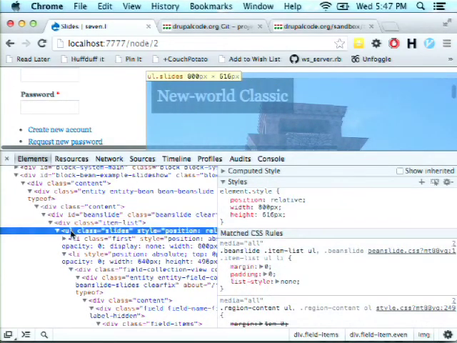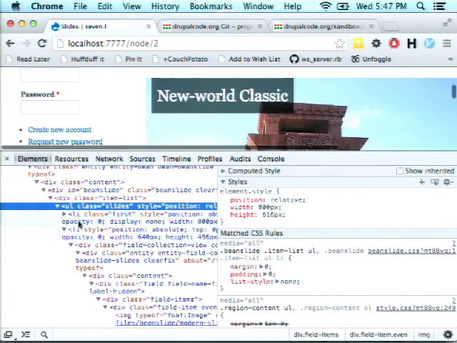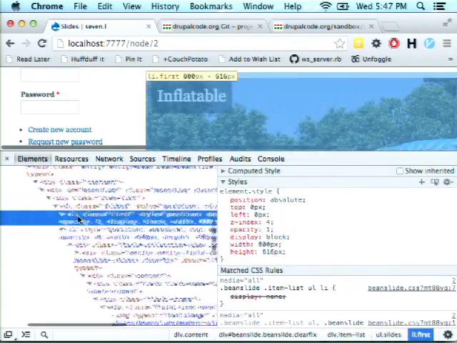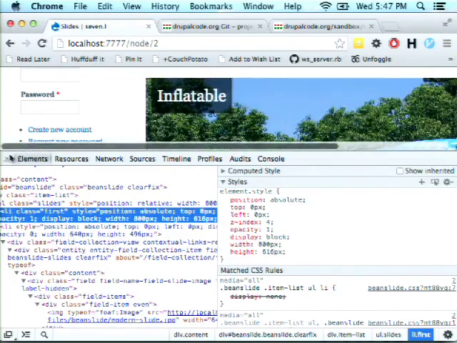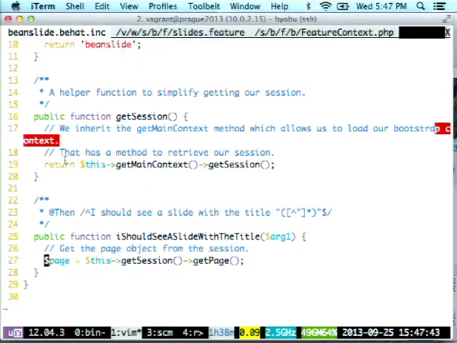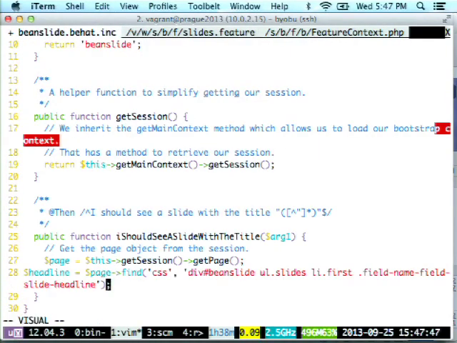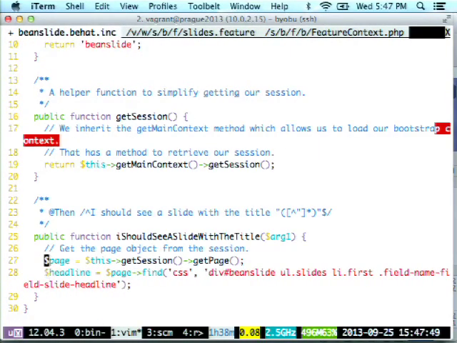It then has a UL class of slides and then list items for each individual slide, and you'll see that it does a bunch of inline style-y stuff to do the animations. Great. That means that we know everything we need to know to start hunting around in here. And the first thing we're going to need to do is find the headline.